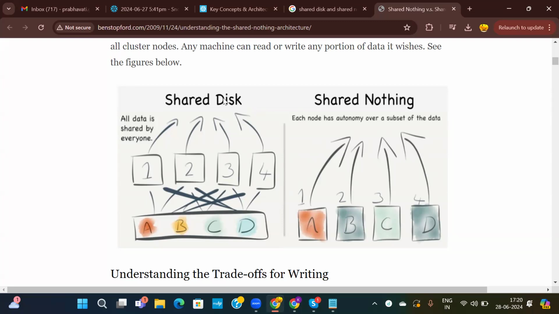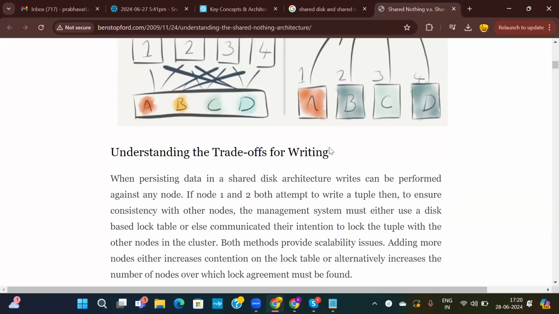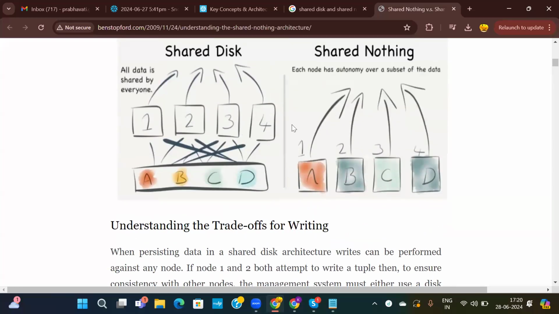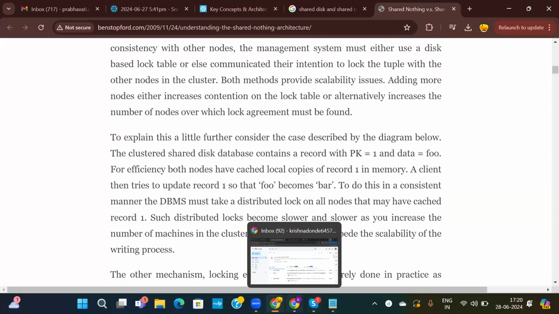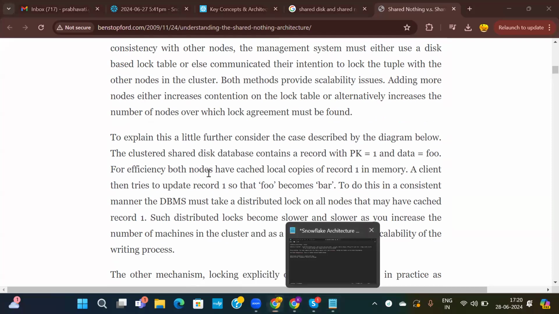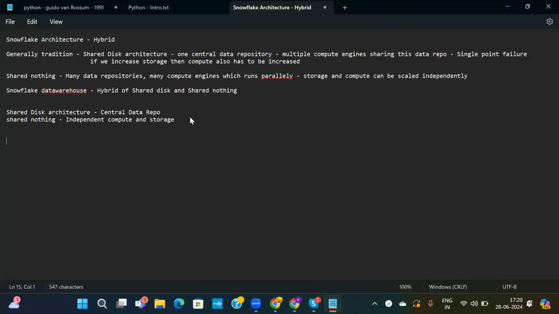But the background architecture is a combination of shared disk along with shared nothing. It has features from both of the architectures. That's why it is called a hybrid architecture. This is one part of the architecture, and we have more to add to this. Snowflake has this hybrid architecture along with three-layer architecture.